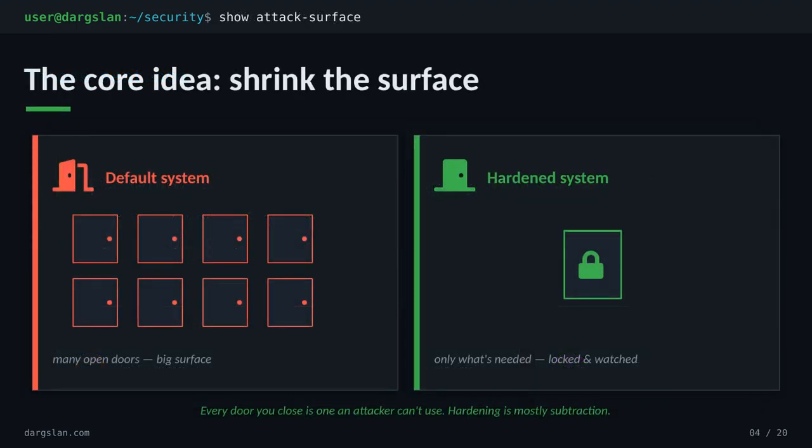Picture a default system as a building with 8 doors wide open, every service running, every port listening, every feature enabled just in case. A hardened system is the same building with 1 door, locked, monitored, and only opened for traffic that genuinely needs to pass through. That's really the whole game. Hardening is mostly subtraction. Every door you close is one an attacker simply can't walk through.